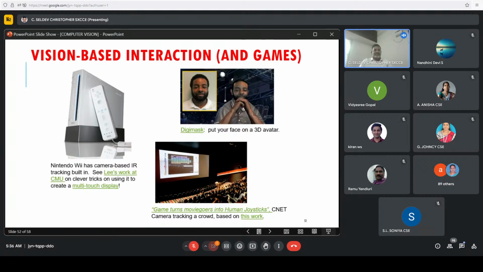Then vision-based interaction. In DigiMask, you are able to use your image, your face. You are able to shift to an image there in the game, so that particular person looks like you.